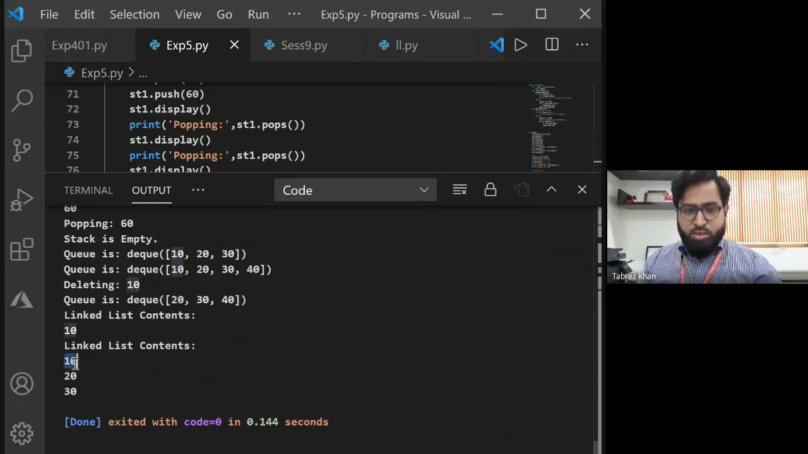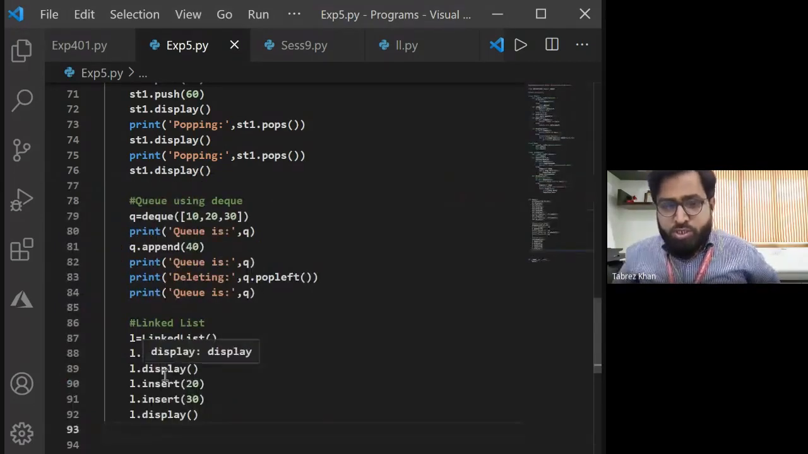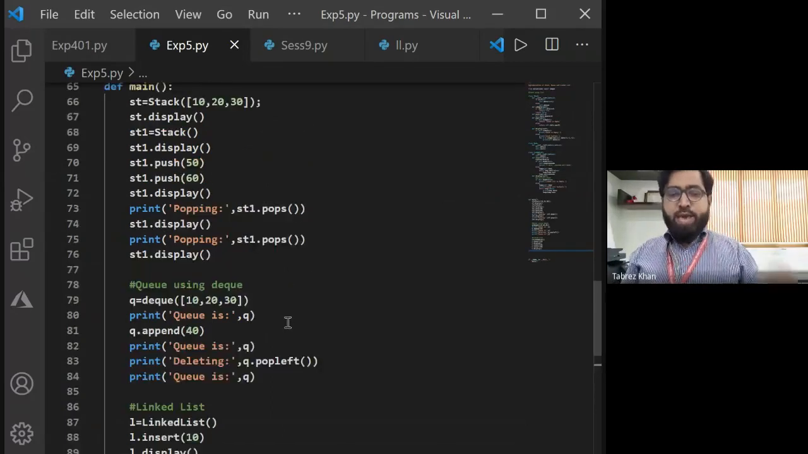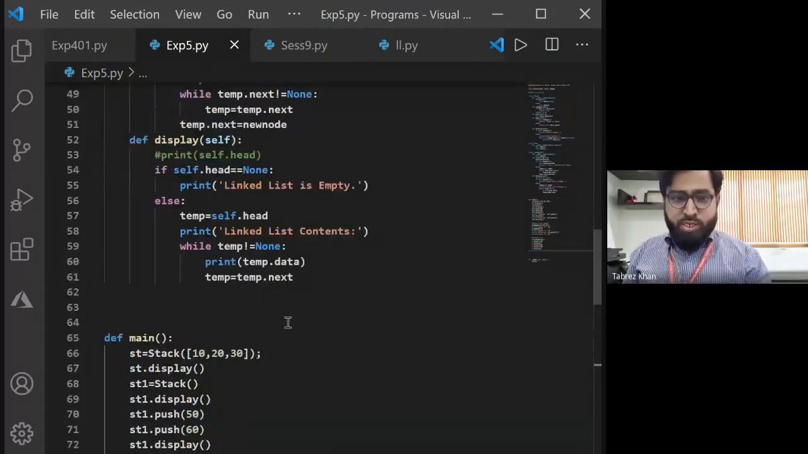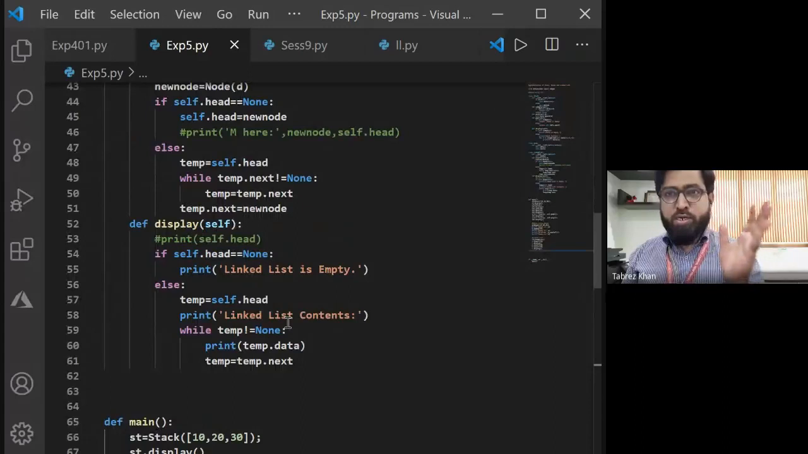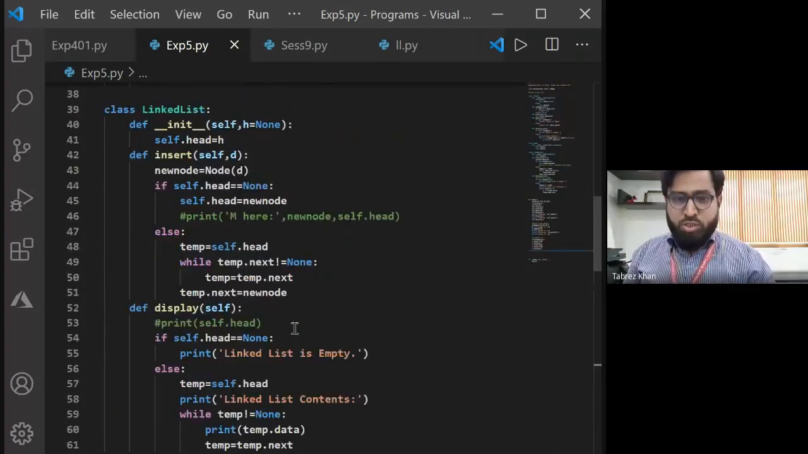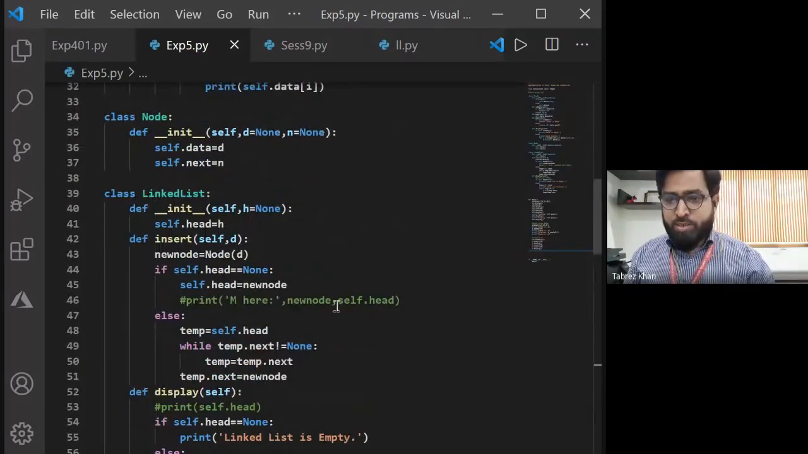So yes, your 10 is the first node, 20 is the second node, and then 30 is the third node. Okay, so your insert operation is working properly, your display is working properly. Now you can add a remove method or a delete method into this, wherein you can delete the last node. So this is how you can implement a linked list in Python with the help of your own class.